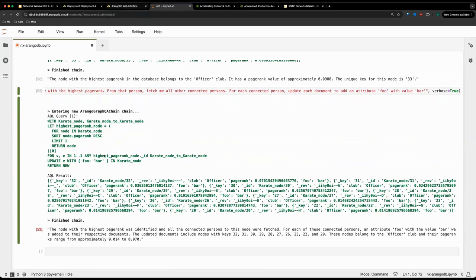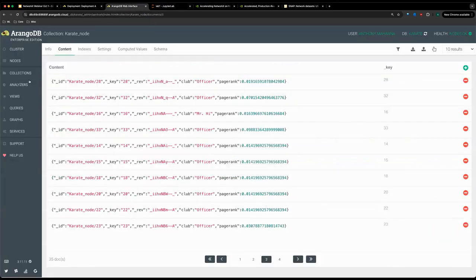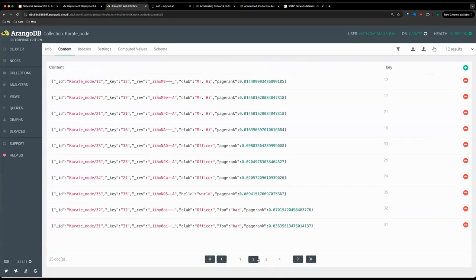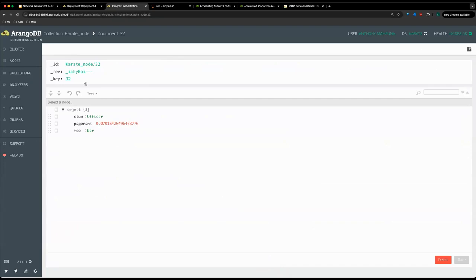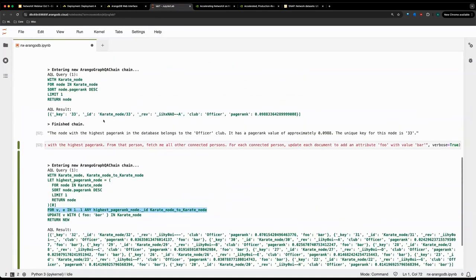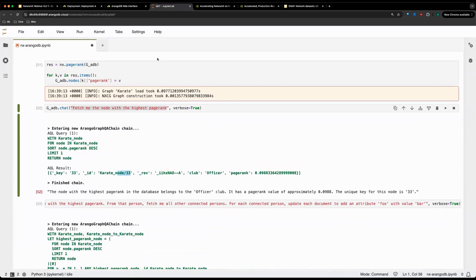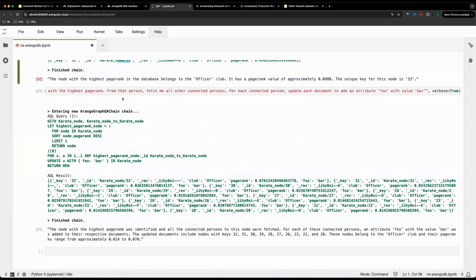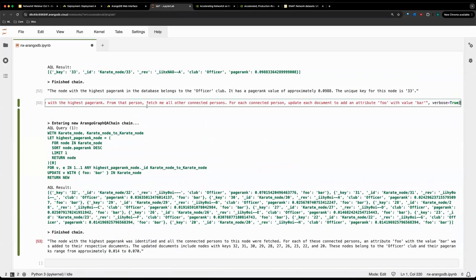So now if I go back to, for example, my database after this operation, just to validate it, I can just go back over here. I can see now nodes, specifically speaking, the nodes related to the highest node, the node with the highest PageRank, which is 33. All nodes linked to node 33 now have the attribute foobar, right? So this natural language interface gives you a place to read data, but also modify data if needed.